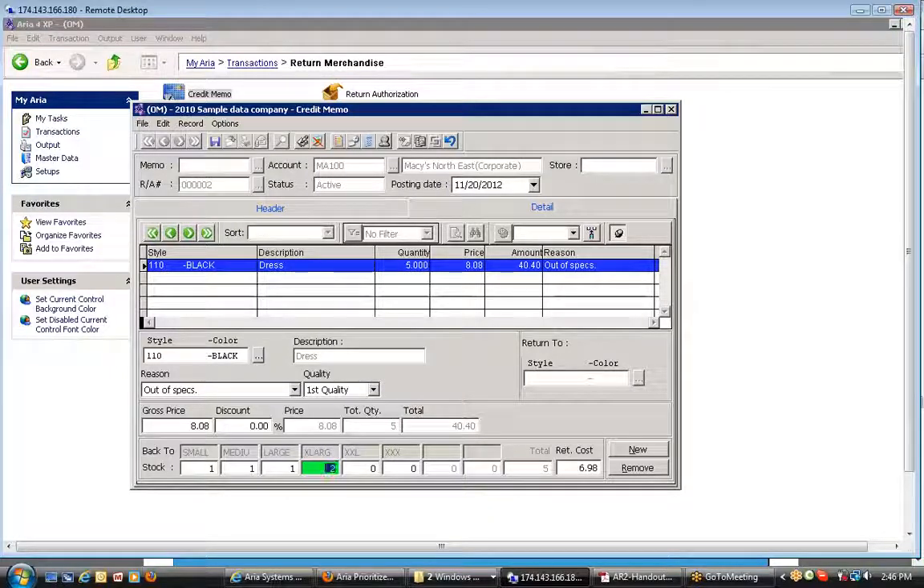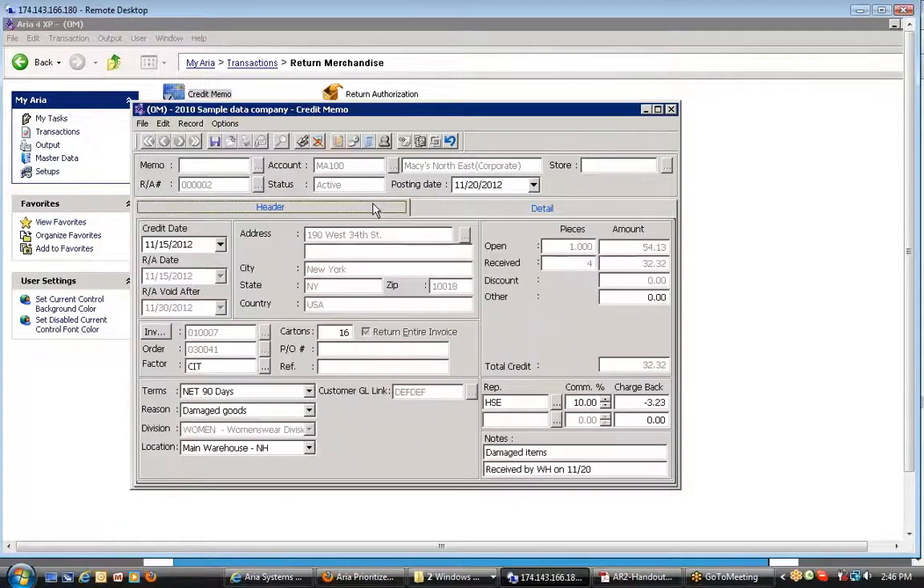Maybe you authorize the customer for two pieces of size extra large, but they actually returned one piece. So here is the place where you can overwrite and you put the actual quantity received and the actual quantity that your customer will be credited for.